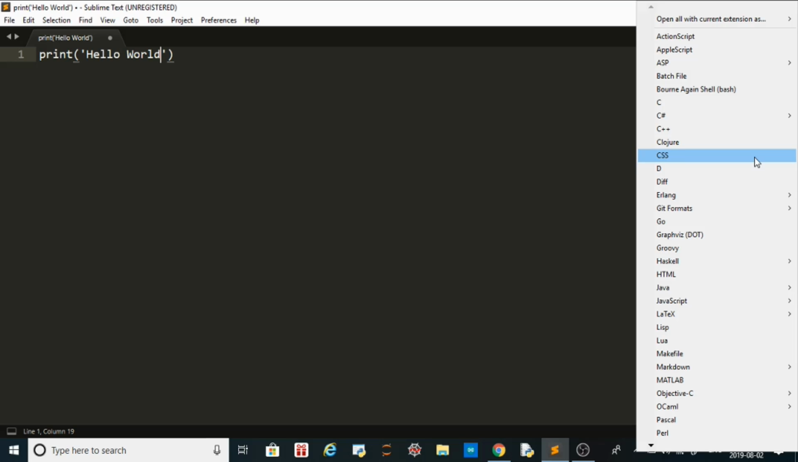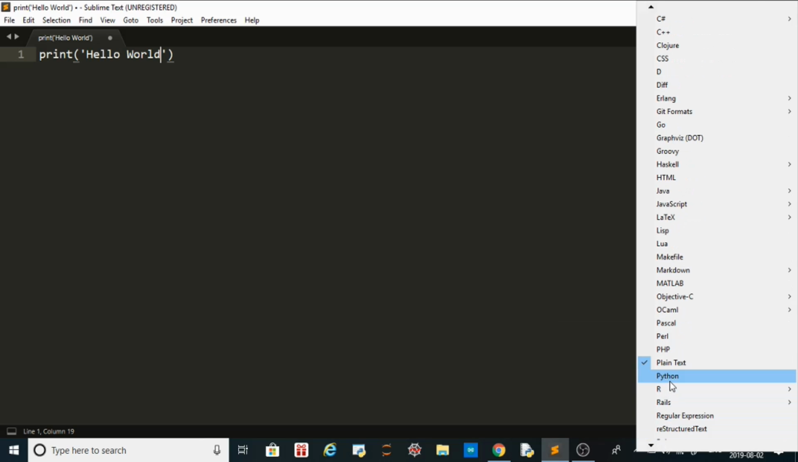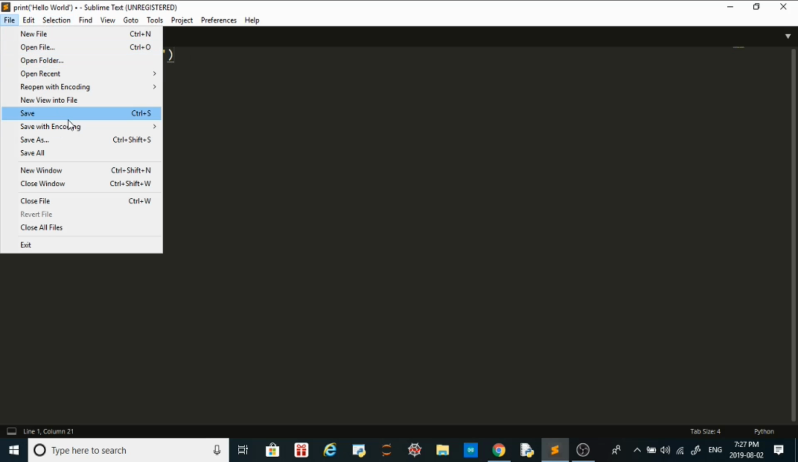So now you want to go here and scroll. You have ActionScript, a bunch of stuff, and then scroll down and you have Python. Click on Python, and now you can see that it is colored, and then you can save it.